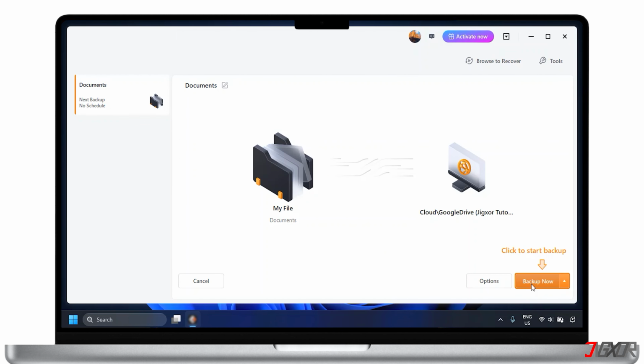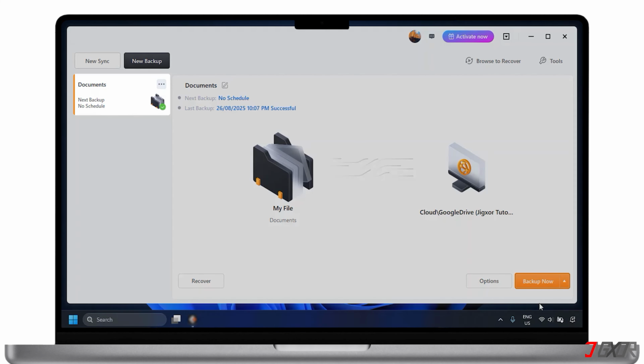Once done, click Backup Now to begin the Windows system backup process. The completed backup task will appear on the left in card format.